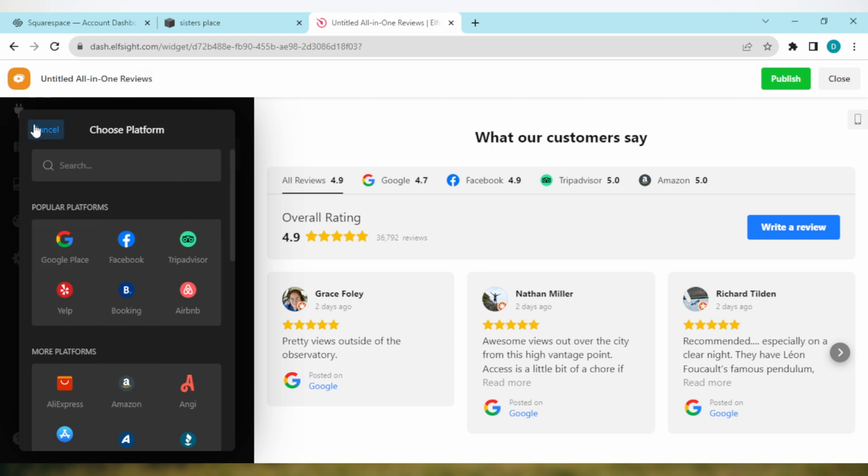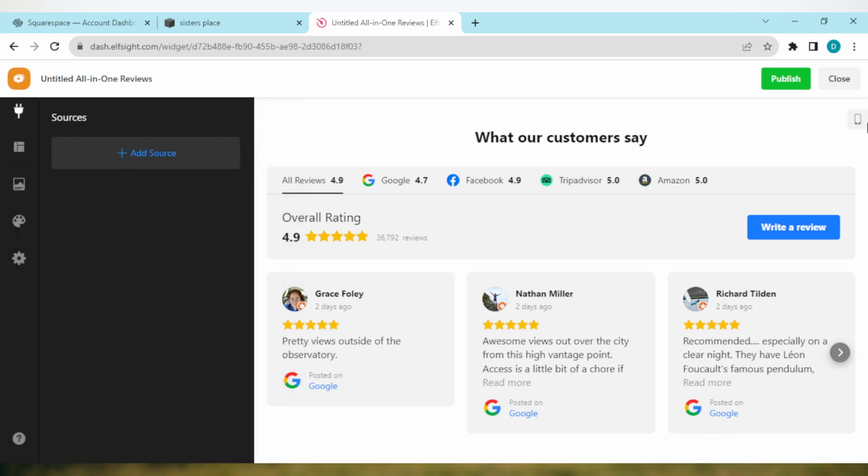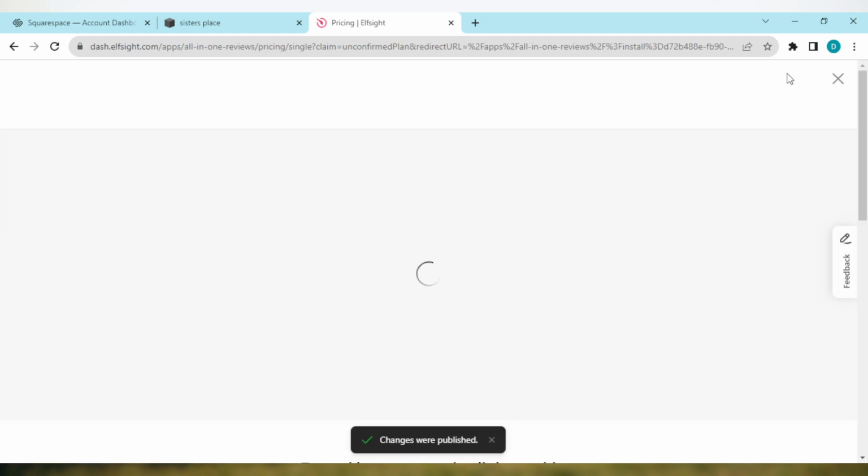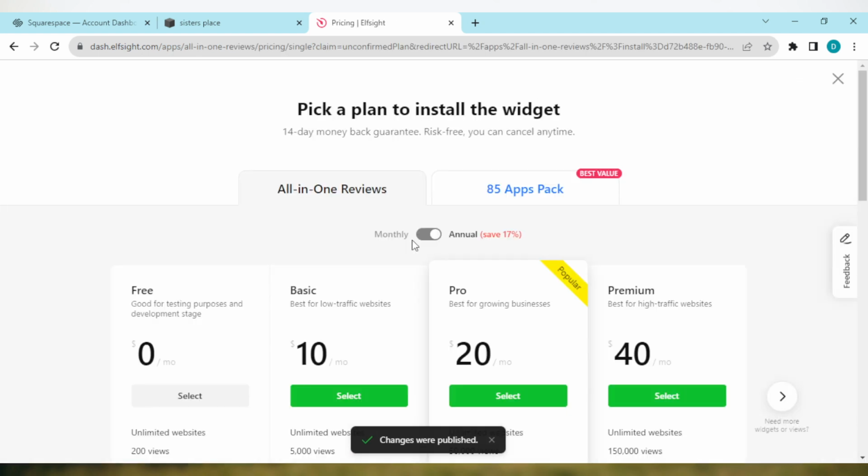Once that is done, by the right side of the screen, you'll see the publish icon. Just click on it. Once you click on it, your changes have been published, and then select the plan you want. Is it the free plan, basic plan, pro plan, premium plan? Select it depending on the one you want. For me, I'll just be going with the free plan.